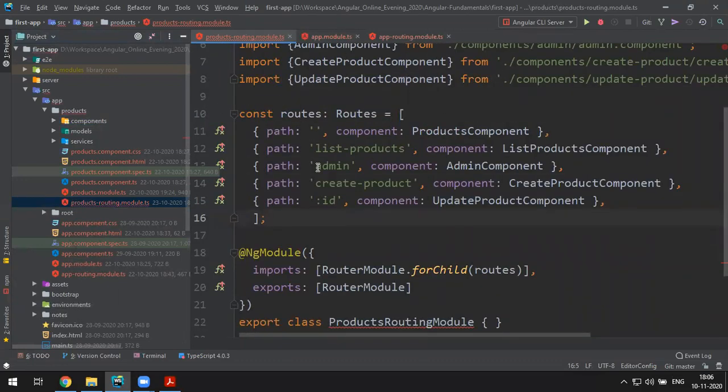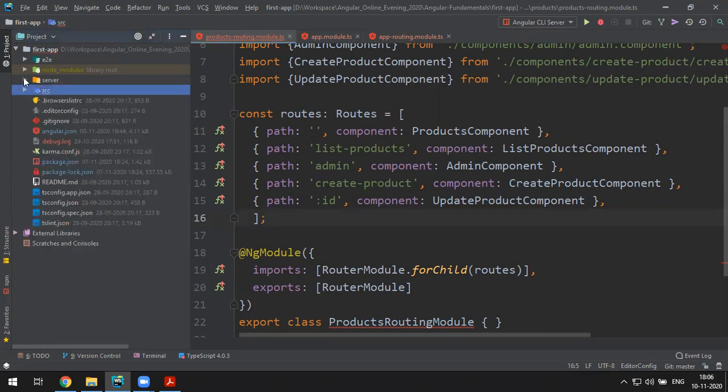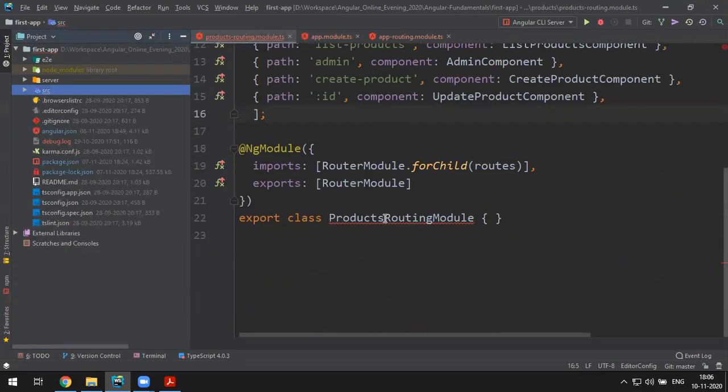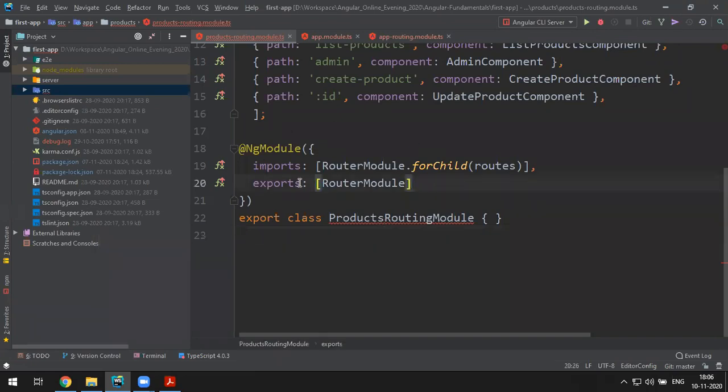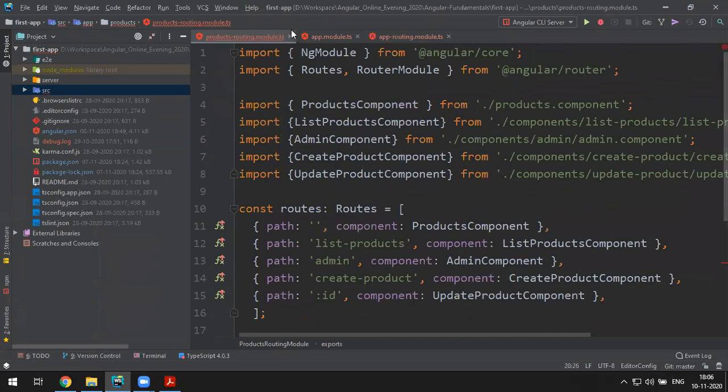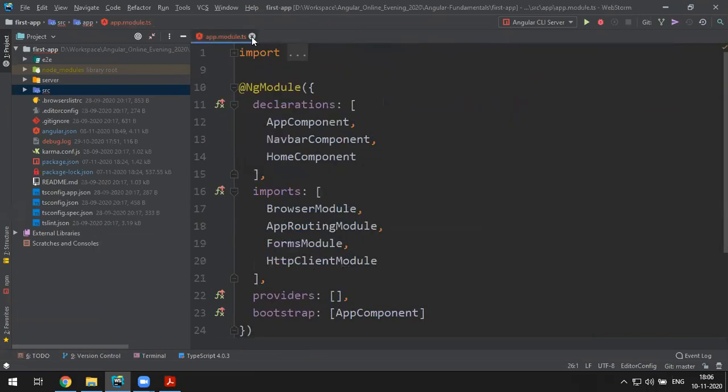Let me start this. Before that, I'll start my server. The problem is it shows a warning in the products routing module, saying experimental support for declaration about a future release. This is existing only, no? Okay, let's see the application first.